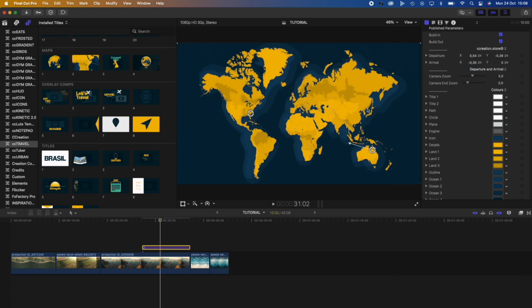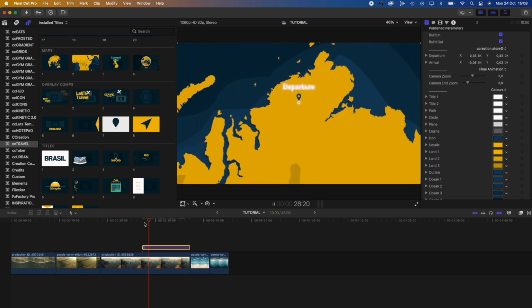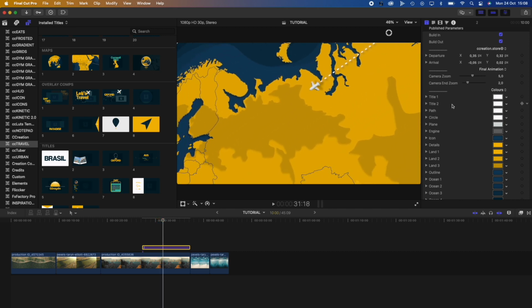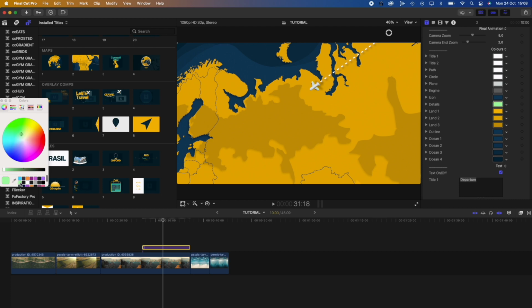For example, if you want to choose your destination just from the screen, drag the point where you want and the arrival where you want. So here it is, and then you will need to go to final animation, and as you can see, here it is. You have the animation. You have the colors for each element if you want to change them.